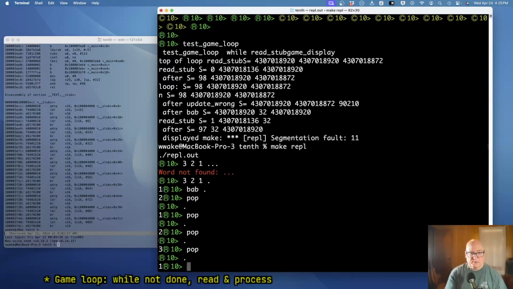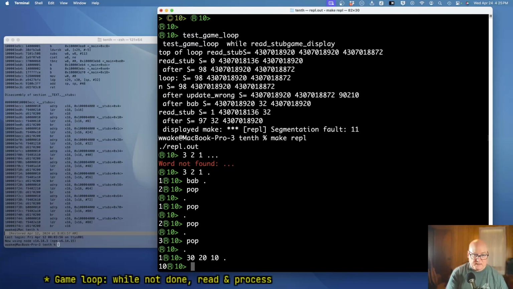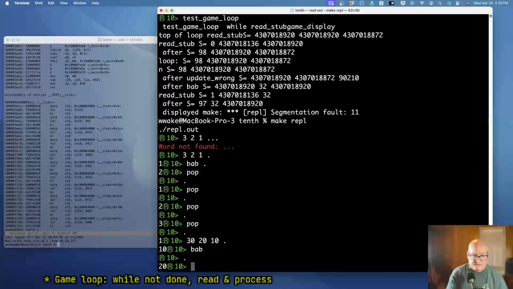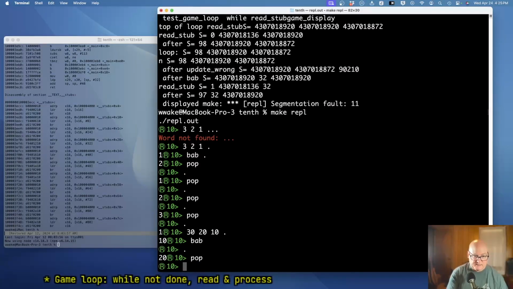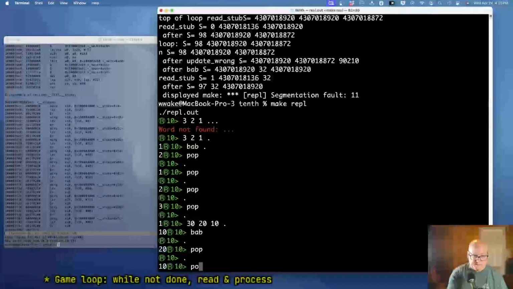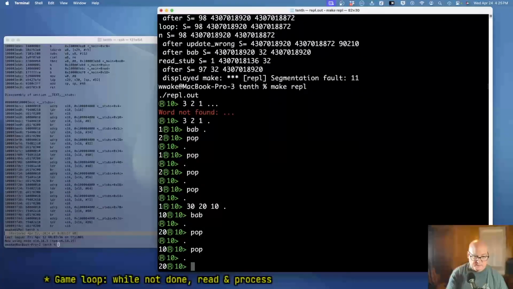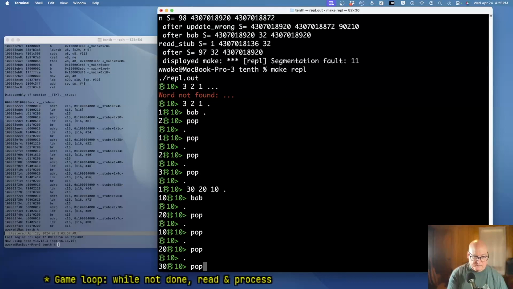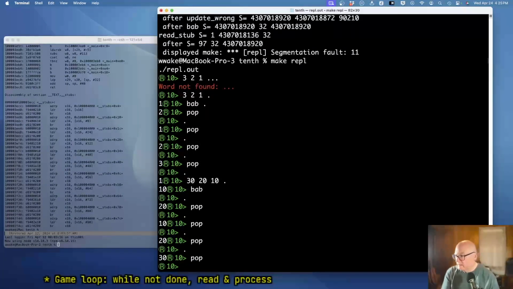I guess we don't know what we have starting. Okay, 30, 20, 10, dot BAB dot brings the second one up to the top. Delete that. 10, yep. 20, 30. Okay.